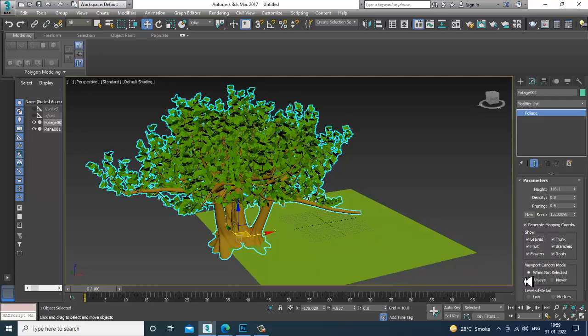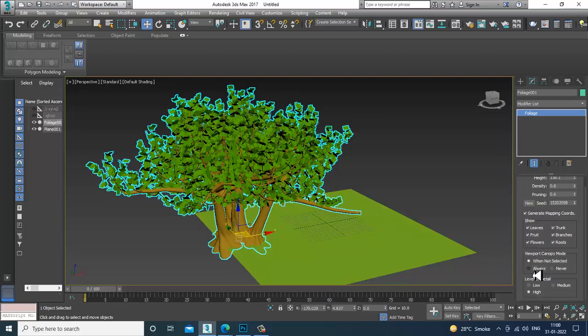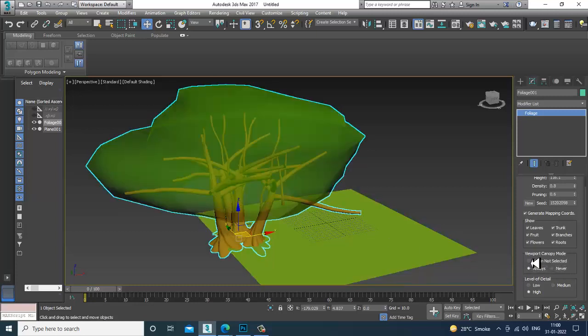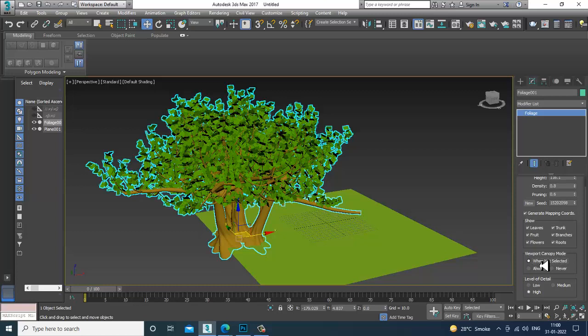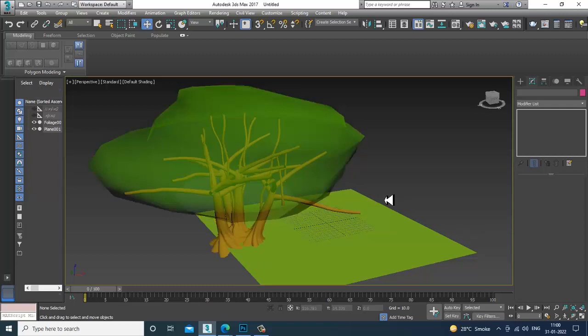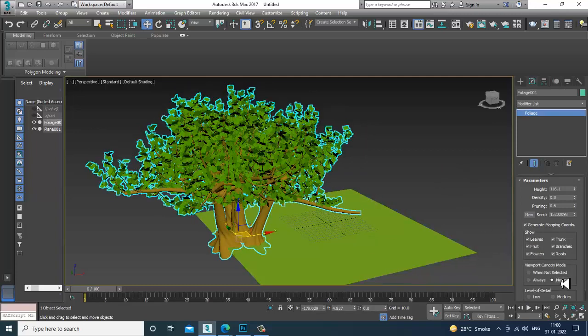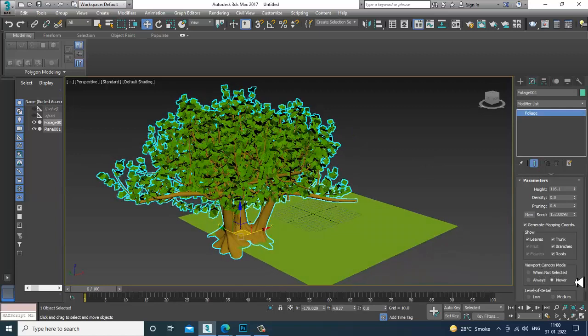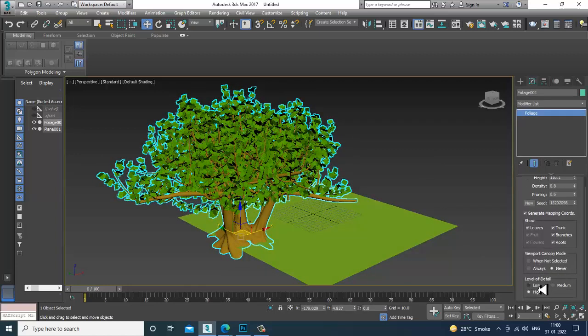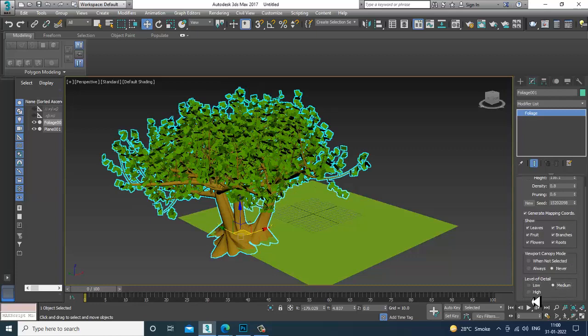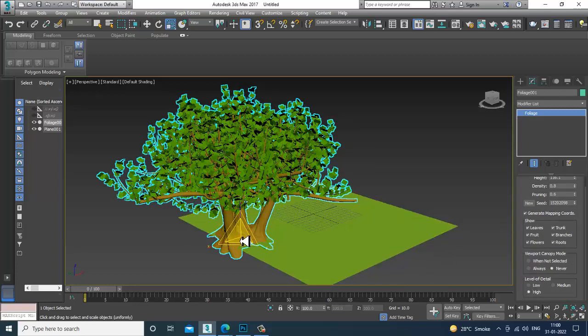After that you have canopy mode. If you want it to be selected always or never, you can activate these options over here. So with viewport canopy mode, if you click out, it will look in this way. If you keep it always, then even if you don't click it, it will stay the same way. And if you keep it never, if you click out, canopy mode will not be seen in that way. Then there are the details: low, medium, high. Whatever details you want to generate, you can generate.